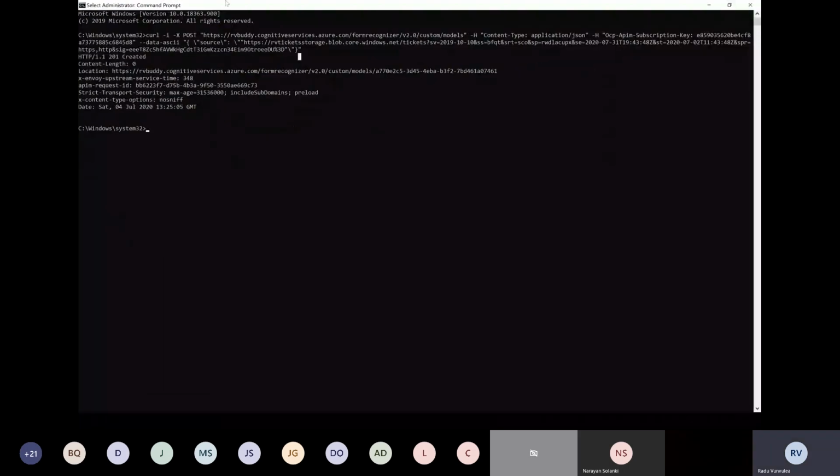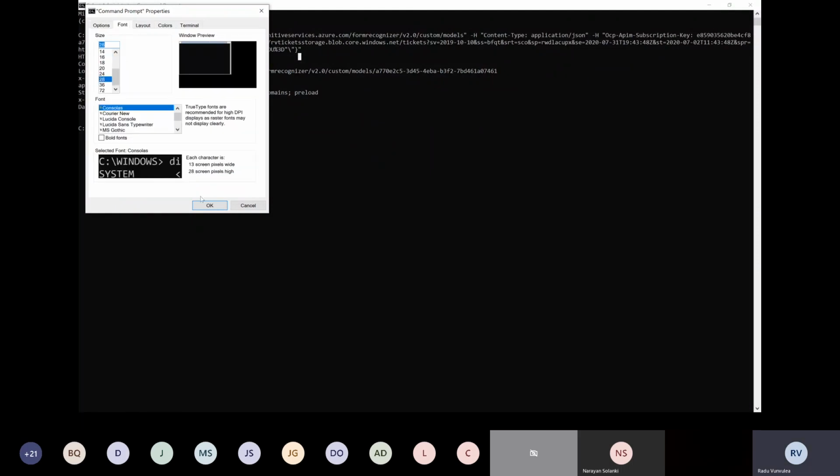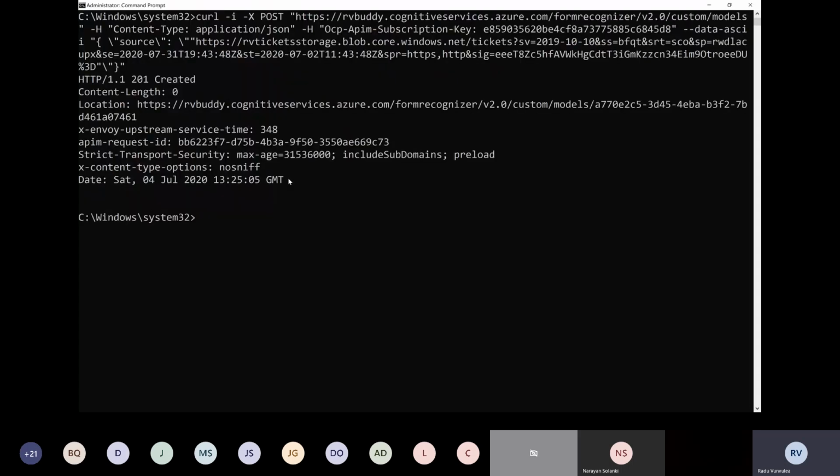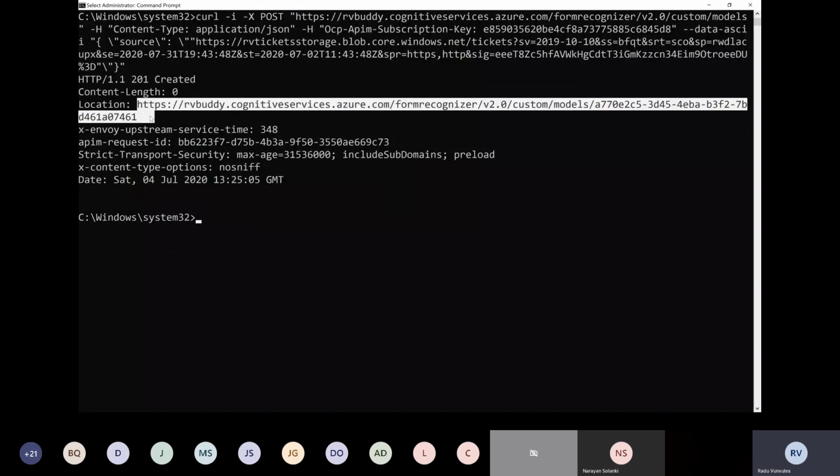The output looks pretty interesting. Let me increase the font a little bit. Okay. The output is pretty dumb. What is important here from the output is the following. 210 means that the model was created with success, and also the location. And the location URL is very, very important because it contains the model that you just trained.